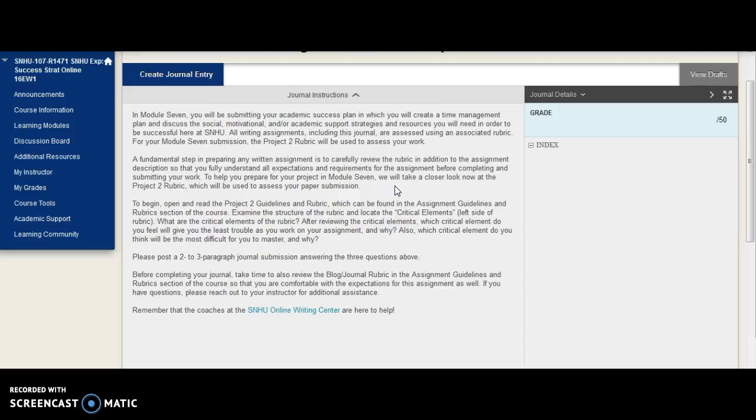All assignments at SNHU have a rubric attached to them and assignment guidelines, and that's how you know exactly what is expected of you. And instructors know exactly how to assess the work that is turned in. So we're going to take a look at that Module 7 rubric for Project 2, and we're going to take a look at what are the critical elements of that assignment, which elements do we think are going to be easiest for each of us as individuals to master and why, and then finally which elements are going to be more difficult, and that's going to be different for each person.